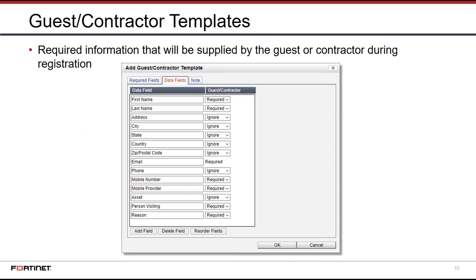Our data fields are just the fields that need to be entered for the account to be created. This information will be entered either by the sponsor or by the guests themselves in the case of a self-registered guest or a kiosk. And we have 3 choices for each of these fields. We can do required. You'll see there that email is always required. That's the username. But we can require any of these fields, and that just means that the account will not be created until all required fields are filled in. We can ignore fields, which means they don't even show up, so the end user or the sponsor won't even see those fields when they're creating the account.